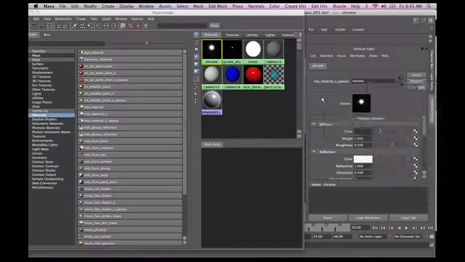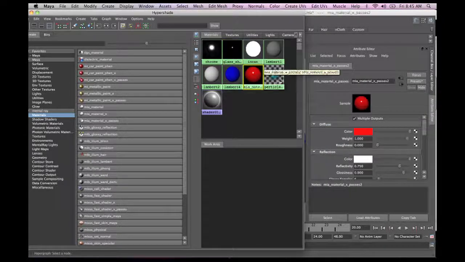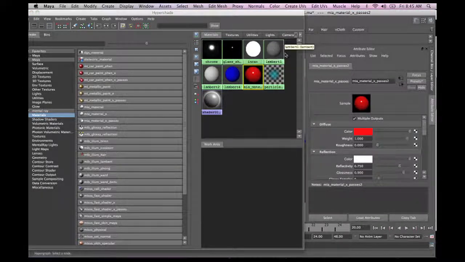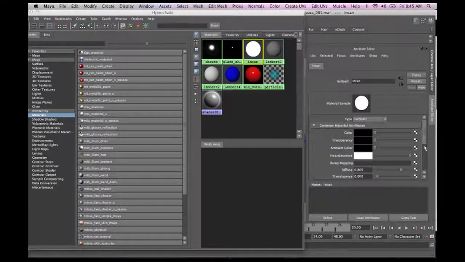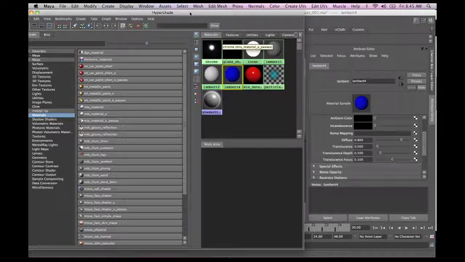For instance, I've just made that one chrome. I've come down here and I've used the glass thick on that one. And on this one, the red, I've used the glossy finish. Right now, I've got some Maya materials over here. They're all Lambert surfaces with different shading qualities. So, for instance, I've got one where I've turned the color all the way down and pumped up the incandescence. I've got a pure white for the psych, and a blue so that we can look at some color.